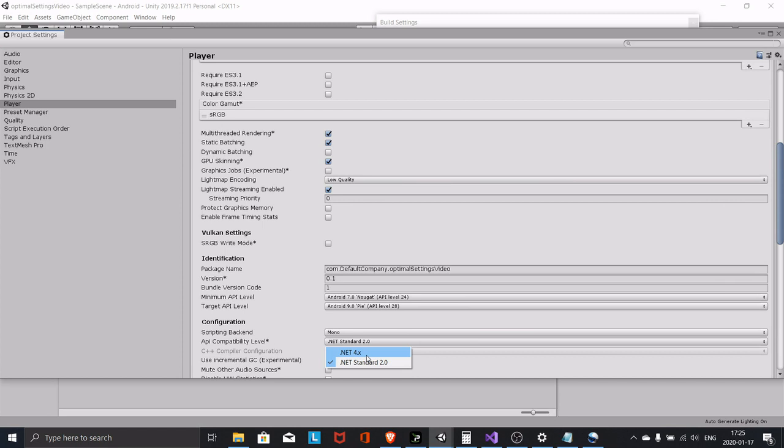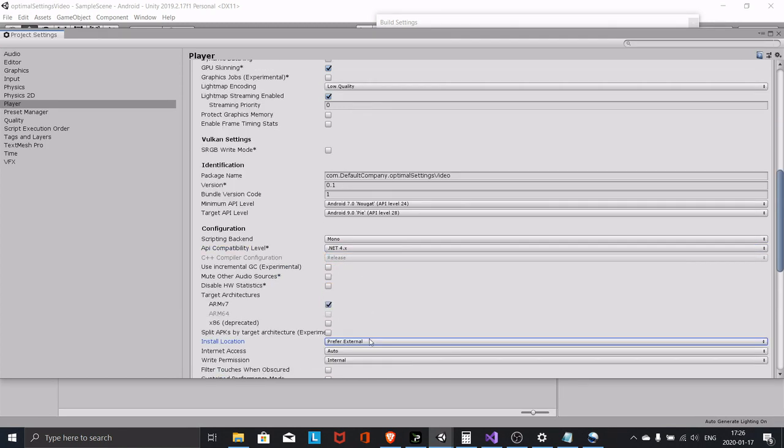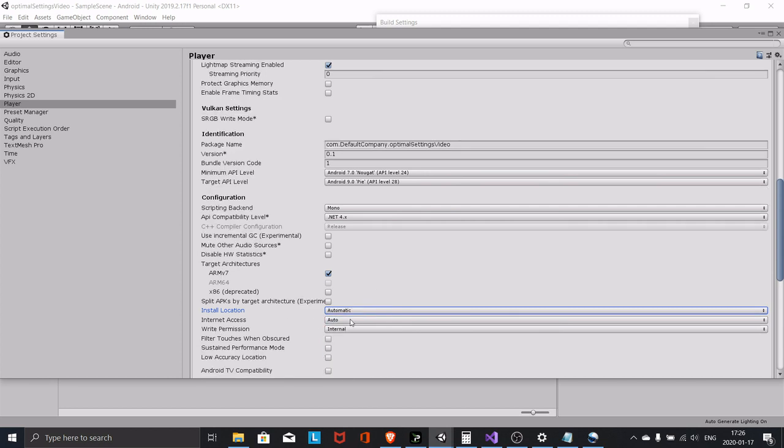Select the .NET 4.x in API compatibility level. Scroll down to the install location right here. Switch this to automatic, internet access as required, and write permission should be internal.